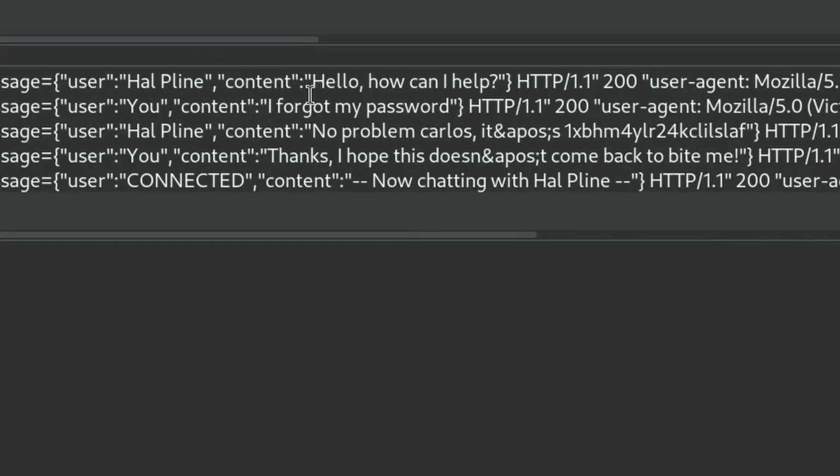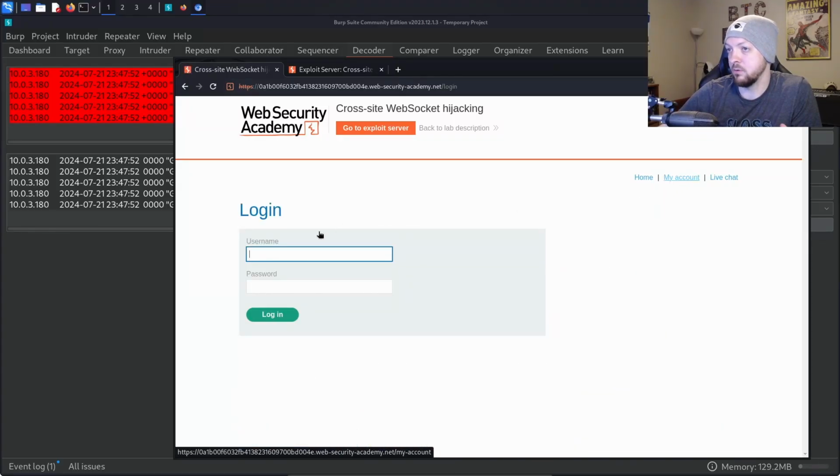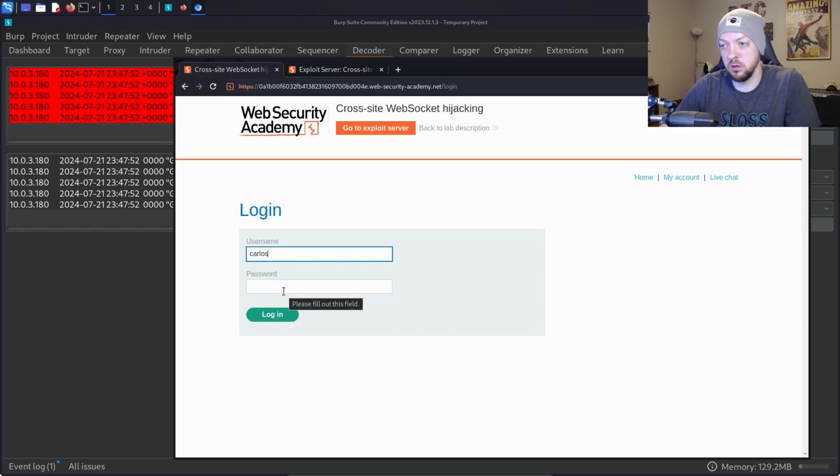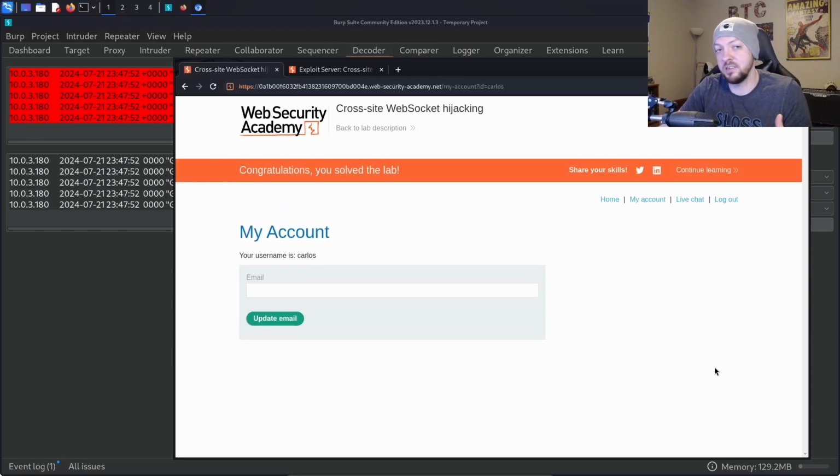And the user Hal Pline says, "Hello, how can I help you?" Then this other user says, "I forgot my password." Hal Pline says, "No problem, Carlos. It's..." And here is the password that Hal Pline just gave to Carlos. And if we go back to the lab and go to my account, we can log in with the username Carlos and that password that we just found from those chat logs. Click log in. And we just accessed Carlos's account by stealing his password from his chat logs using a cross-site WebSocket hijacking attack. And with that, we just solved the lab.